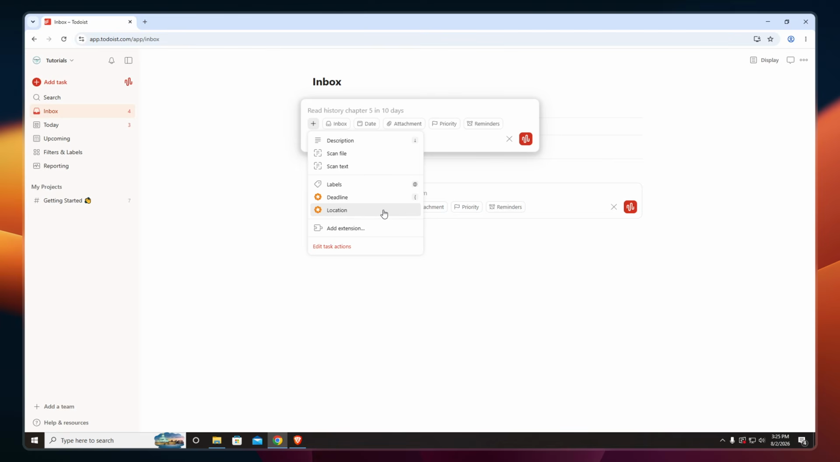Once you click the three-dot icon, a menu will expand, showing you several additional options. Among these options, you'll see one labeled Location. Click on this Location option to access the location settings. This feature allows you to attach a specific location to your task, so Todoist can remind you when you arrive at or leave that particular place.